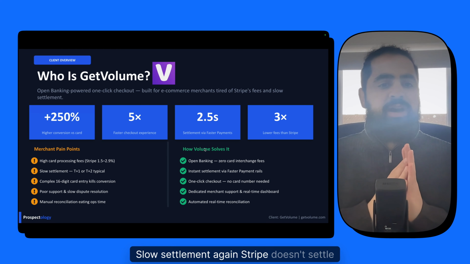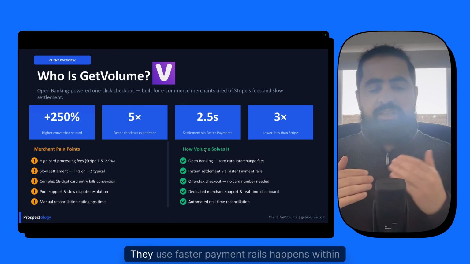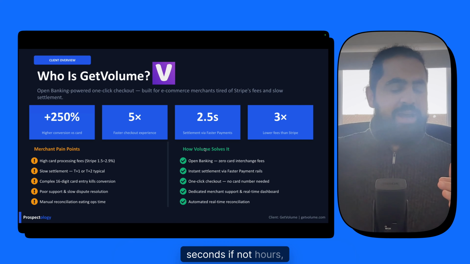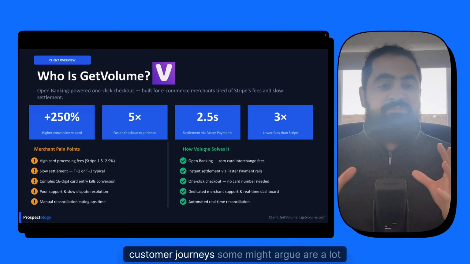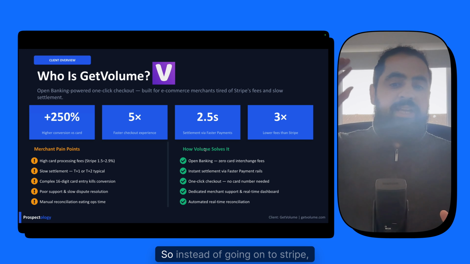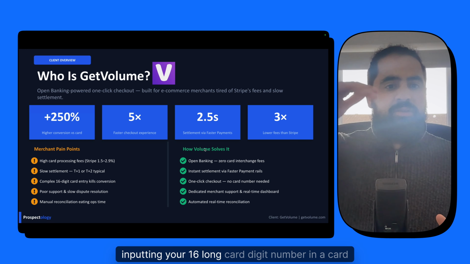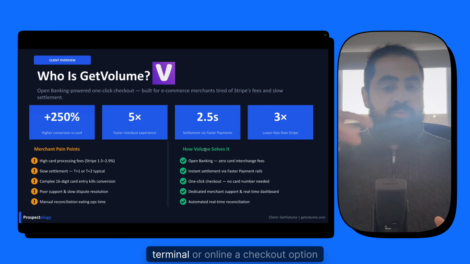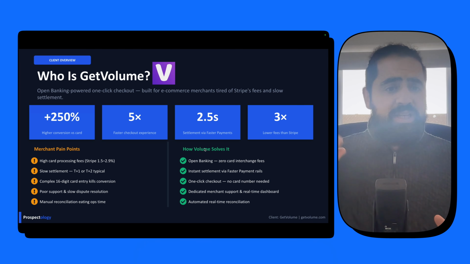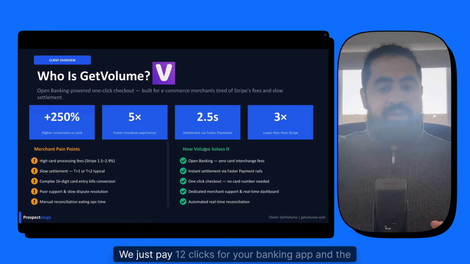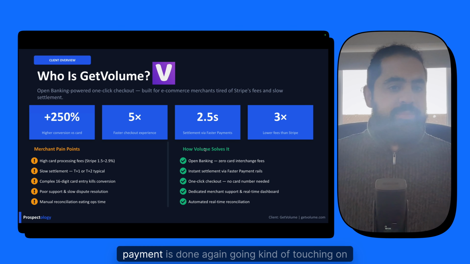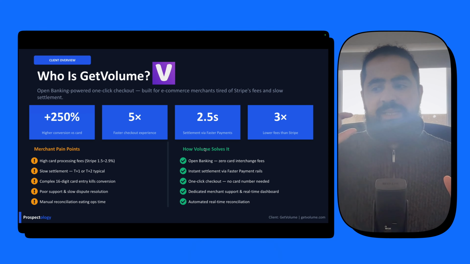Slow settlement: Stripe doesn't settle straight away. Open banking does. They use faster payment rails. It happens within seconds, if not hours, up to 2 hours. And PayPal's settlement is slow too. Customer journeys, some might argue, are a lot better. Instead of going onto Stripe and inputting your 16-digit card number in a card terminal or online at a checkout, which can lead to cart abandonment, you just pay with open banking and Volume. You just pay in 1-2 clicks through your banking app, and the payment is done. Touching on the settlement side again, once that payment is made, it's straight away.